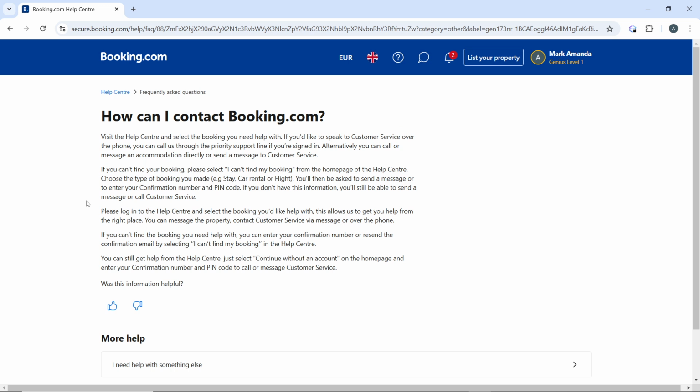Now over here it says please log into the help center and select the booking you would like help with. This allows us to get you help from the right place, and you can message the property, contact customer service via message or over the phone. All right, so you can still get help from the help center. Just select continue without an account on the home page and enter a confirmation number or PIN code to call or message the customer service.